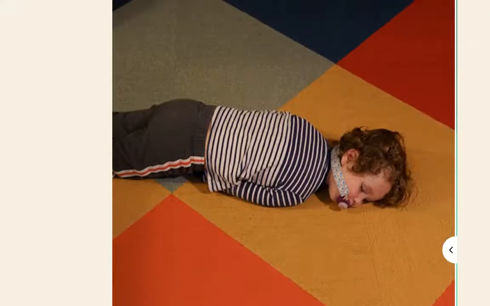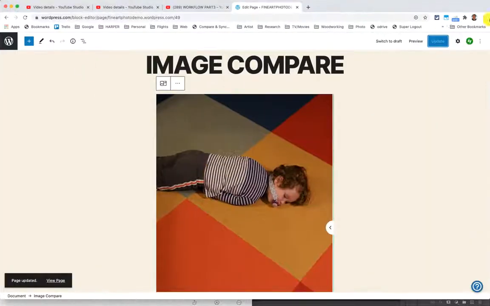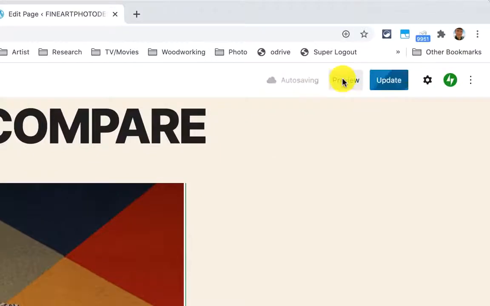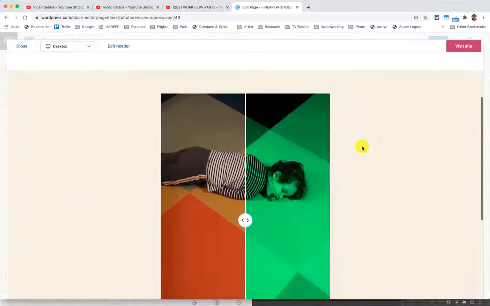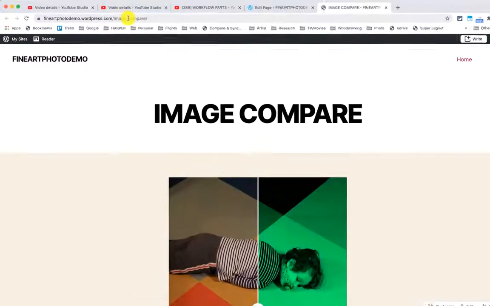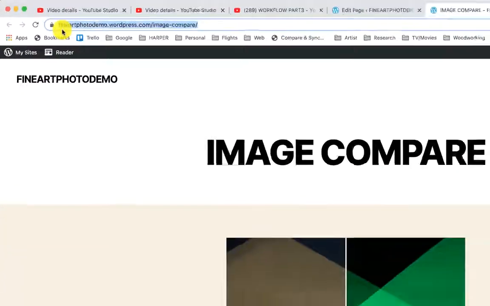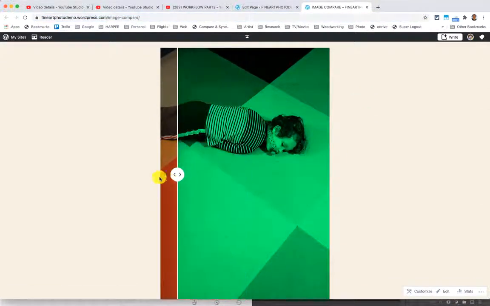Now make sure you publish. Mine is already published, so I'm going to assume that it says publish on your end here. I'm going to update that, and I'm going to preview so I can see what it looks like on my website. And it looks like how I want it to. If I wanted to visit my site and see what the public sees up here, then I have my before and after.